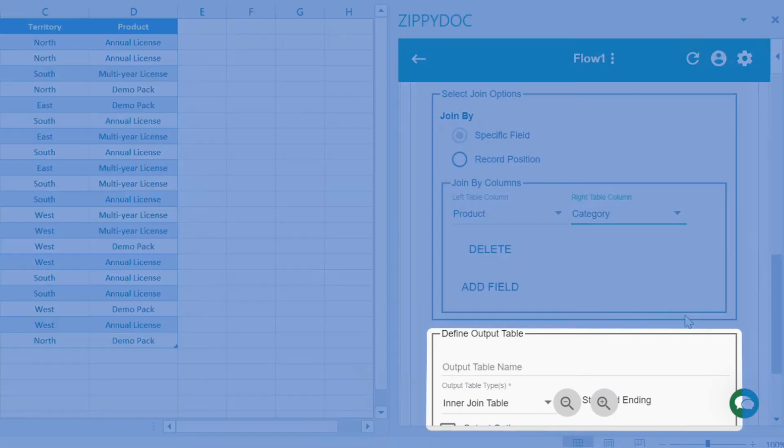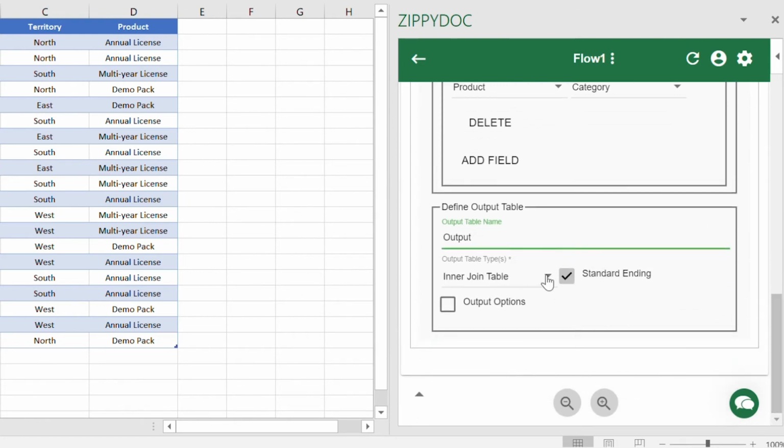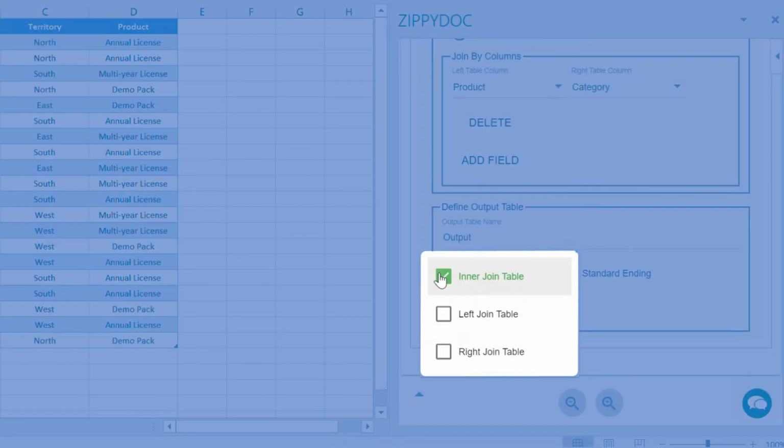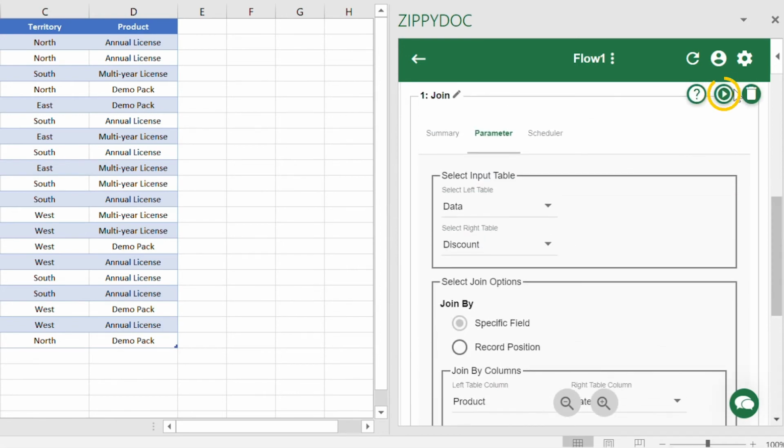Next is the Define Output Table pane. In Output Table Name, we'll type Output. And in Output Table Type, we will select Inner Join Table. And we will leave the other fields unchanged. And now we can run this task.